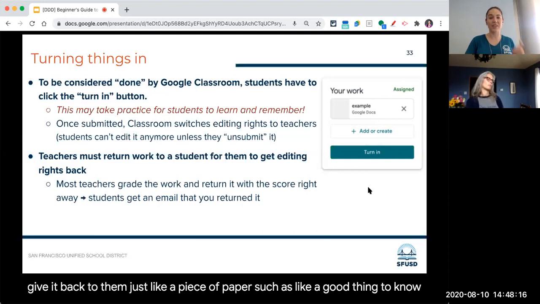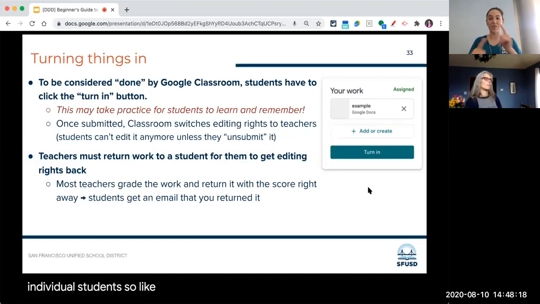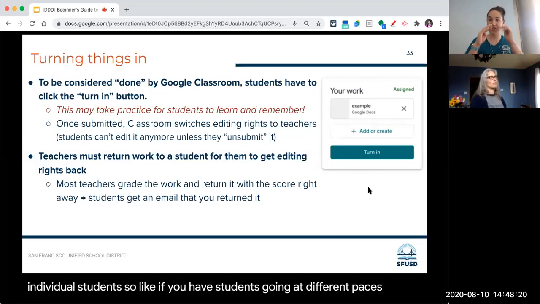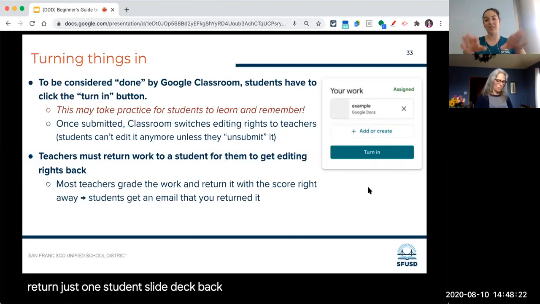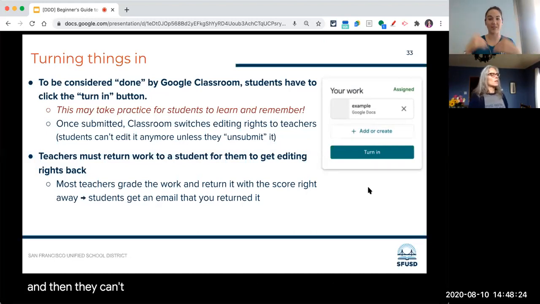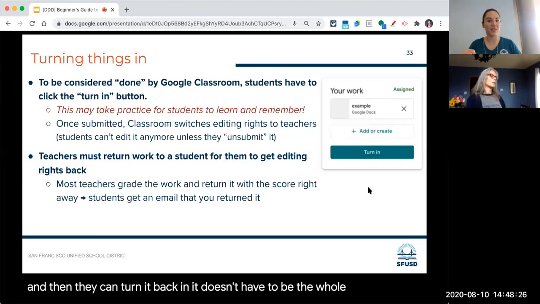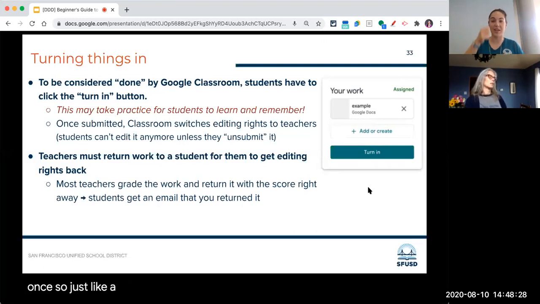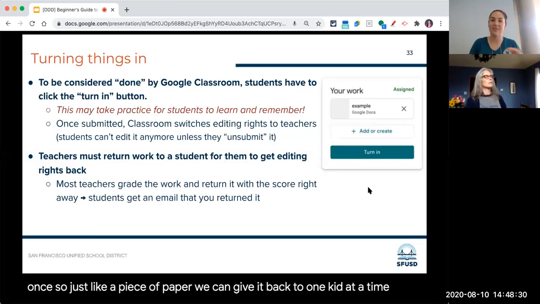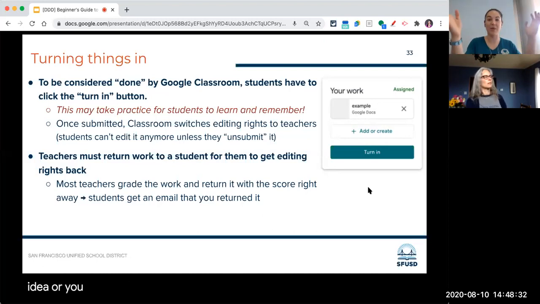And you can return to an individual student. If you have students going at different paces, I can return just one student's slide deck to them to give them more time to edit, and then they can turn it back in. It doesn't have to be the whole class at once. Just like a piece of paper, you can give it back to one kid at a time, or you can pass them all back at once.